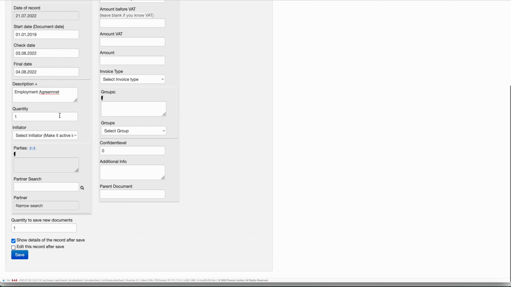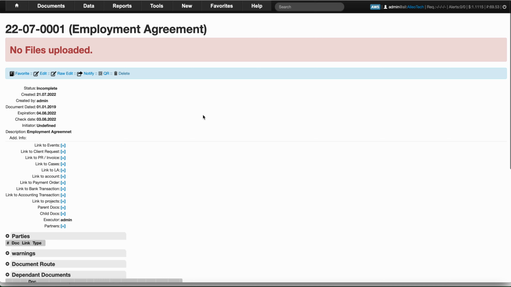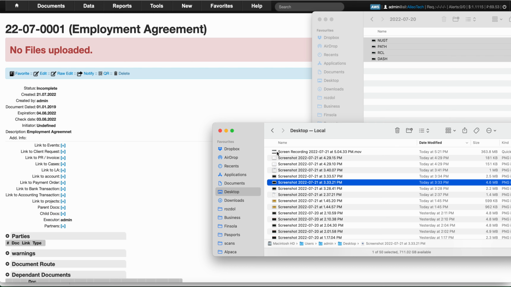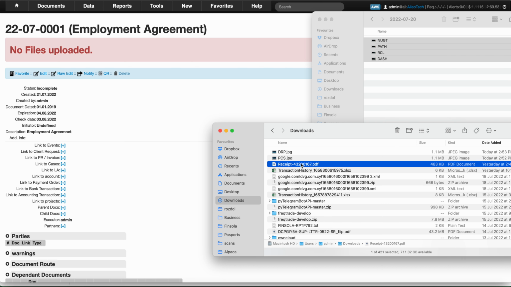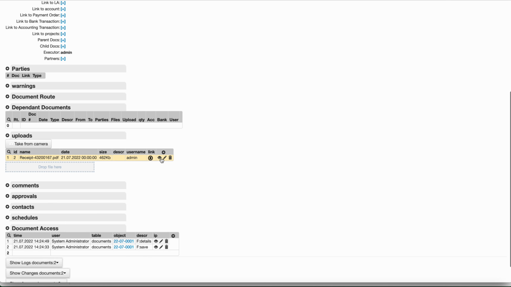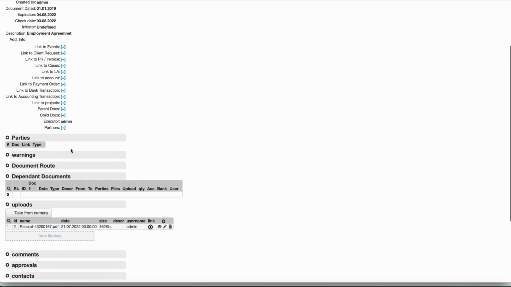Okay, let me try without this. I just save it, and as you can see we have the document here, and we can drag and drop files directly to attach them, but we need to add the parties. No files are uploaded, so let's upload any file that we have from downloads. I don't know, this receipt, let's say. Okay, it is downloaded, so now there is no warning, and here I have parties.